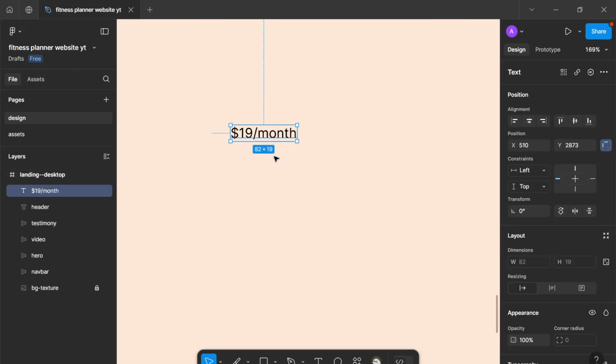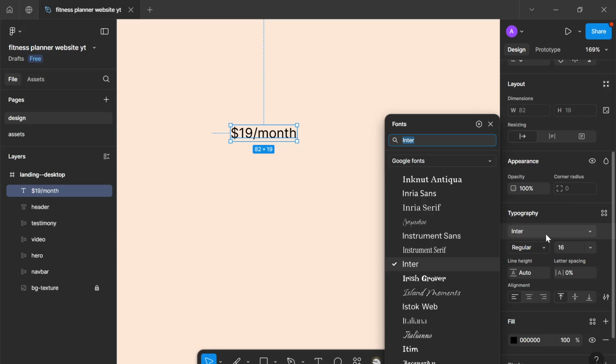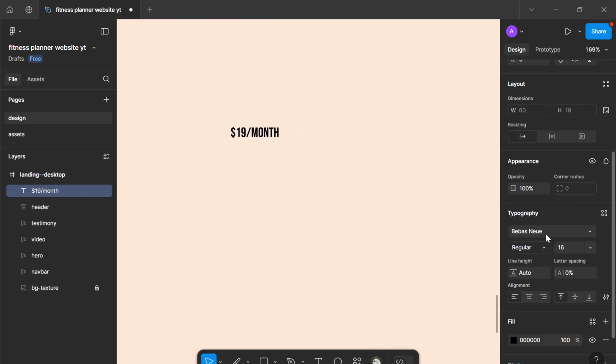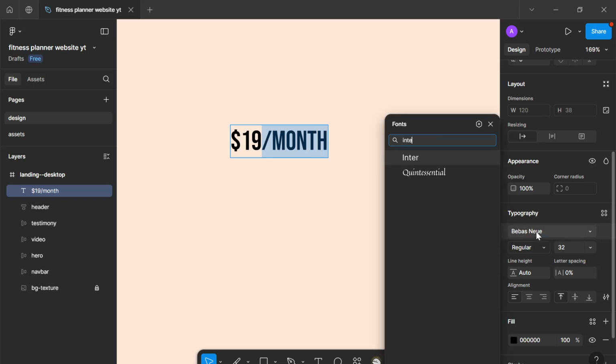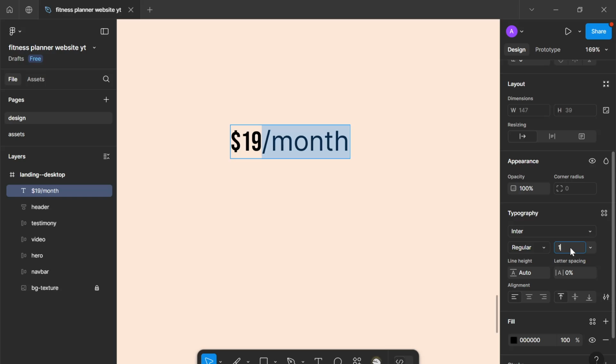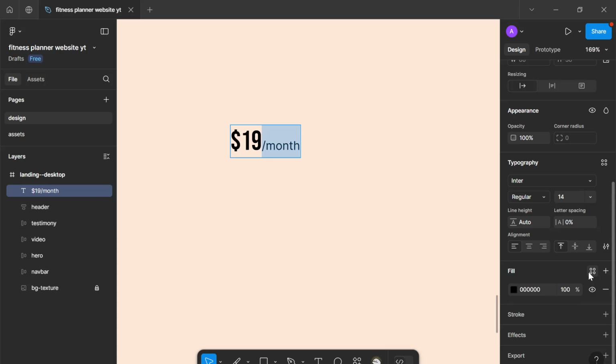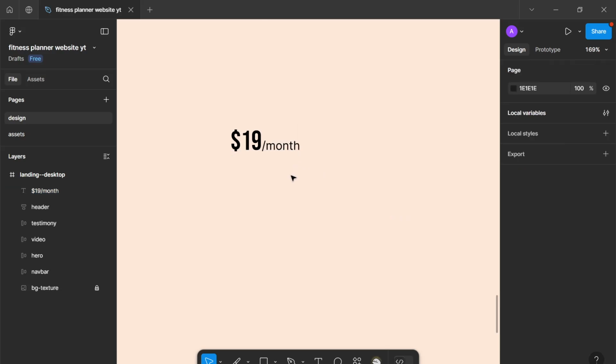So how can we make this more interesting? First thing, I want to use Bebas since this is an important part, around 32 pixels. And the per month, I want it to be Inter, then around 14 pixels. Now, this will give us a clear separation of visual hierarchy while also making sure that everything is visible.